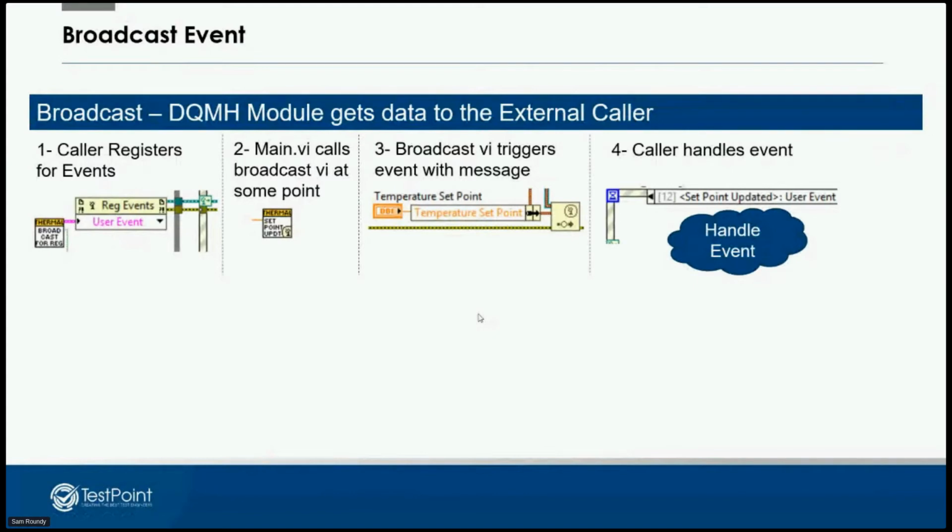The next event is the broadcast event. This is when you want to get something from the module. Basically what you're doing on a broadcast is you have to register for the event. So you call this VI that will give you the event. And then you set up the event in LabVIEW in your caller. And then the main VI calls this broadcast VI at some point when that event occurs.